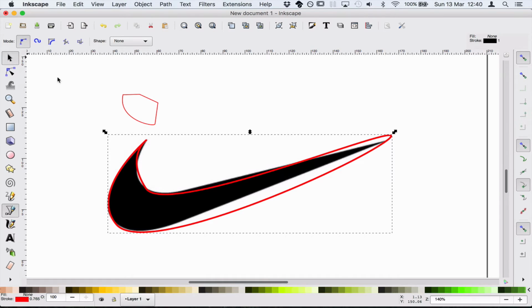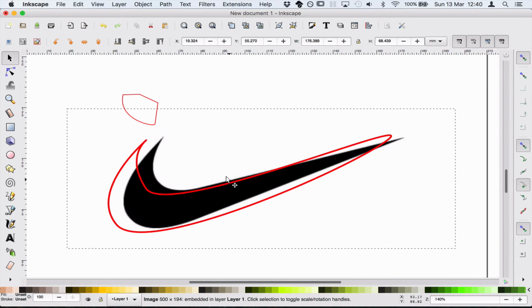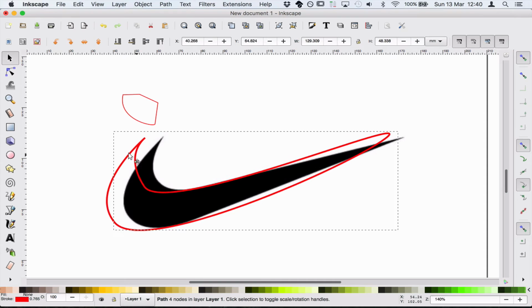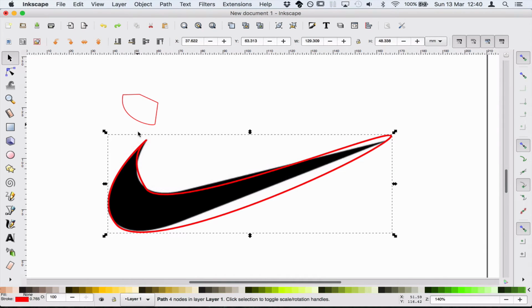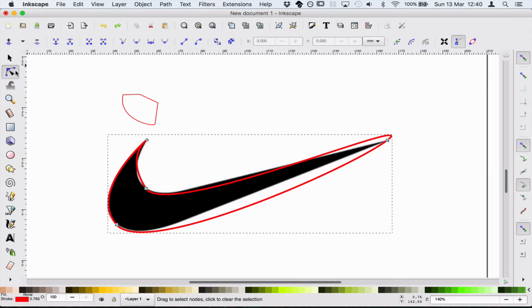Now, if I click on the black arrow, I can move the Nike logo around, or I can move my line around. That's not what I want to do. I actually want to edit my line before I move it around. So underneath the black arrow is kind of like a point editing tool that edits all these little points that I made out of my line.